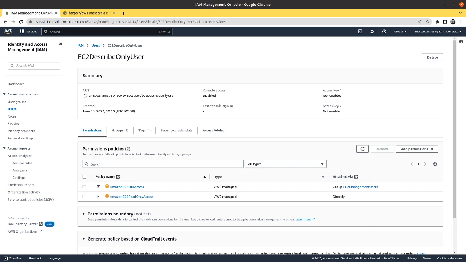So coming back to the EC2 describe only user, the permissions that this user has are two policies: Amazon EC2 full access and Amazon EC2 read only access. If you notice, the attached via column will tell you that the read only access is assigned directly to the user, and there's a group called EC2 management users to which this user has been added.